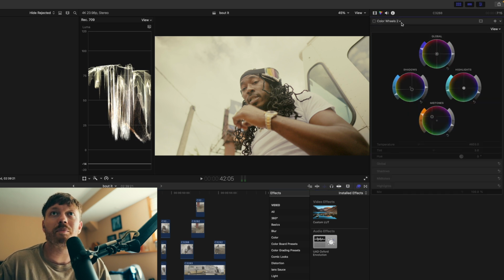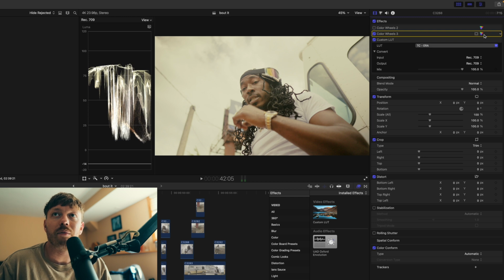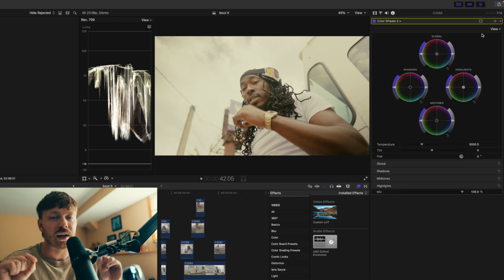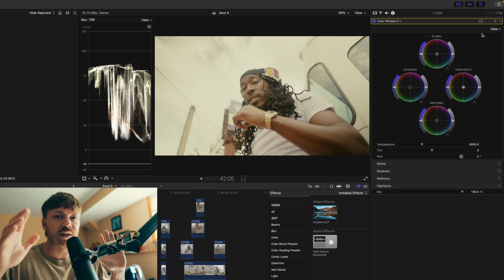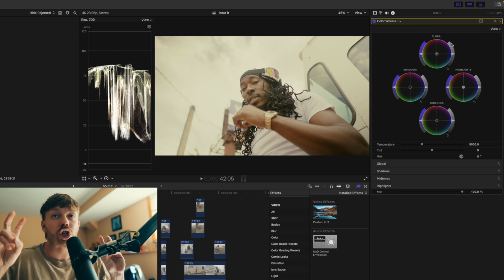So color wheels before the LUT really affect the information to make it that cinematic look. So I'll drop in a new color wheels before our LUT, not after, because again, we want to limit the highlights and shadows. The LUT will keep those in a certain good boundary, and we just want to tweak the input a little bit to make it look even more cinematic. Okay, so check it out.